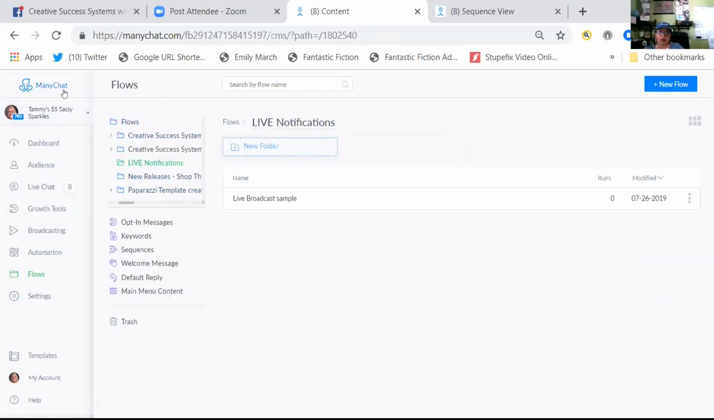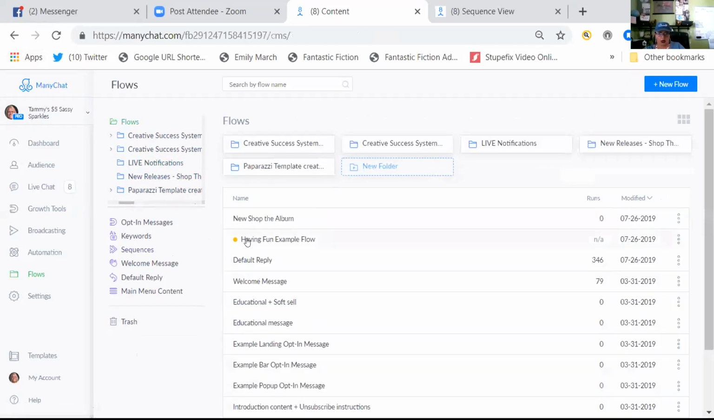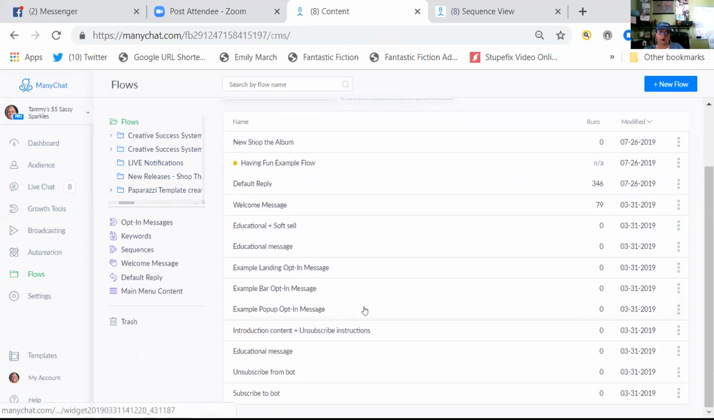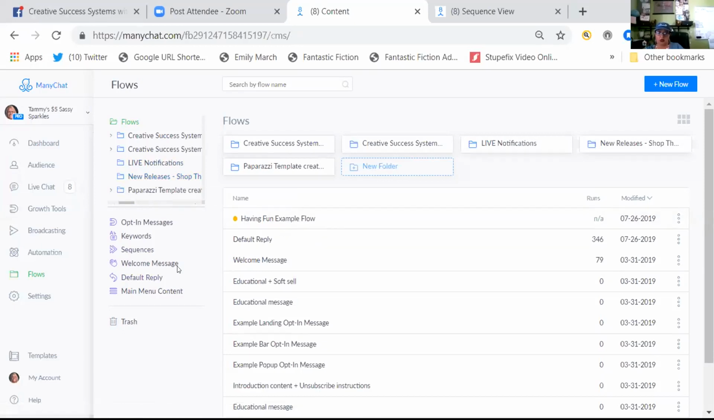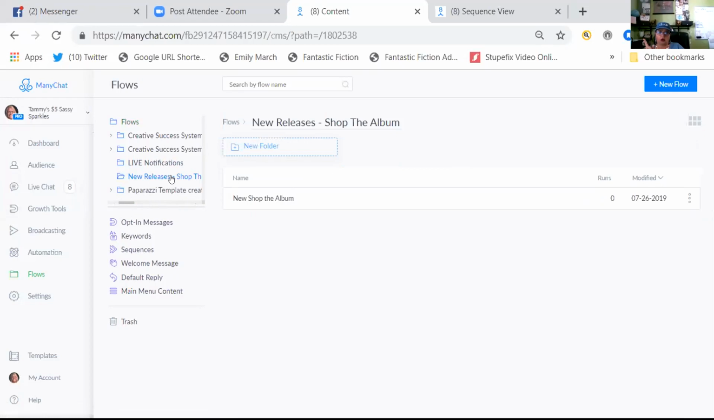Okay, perfect. Click on flows. Shop the album is at the top of the list. Drag that into your new notification, your new releases. In the long list, go down. It's right there on the top. Over to the new releases. It's in there. Just drag it in there. Okay, there we go. All right, go ahead and stop screen share.